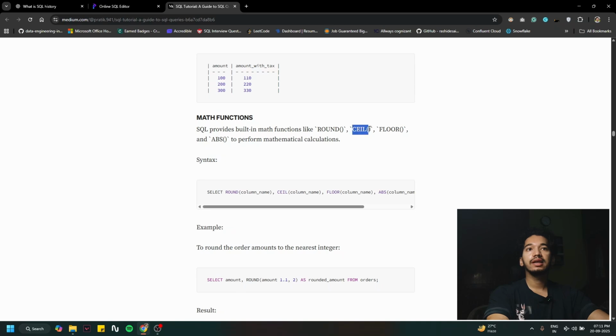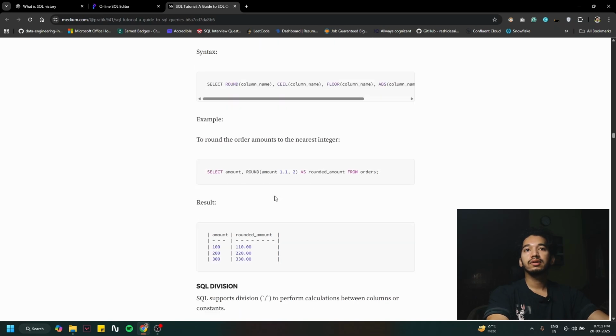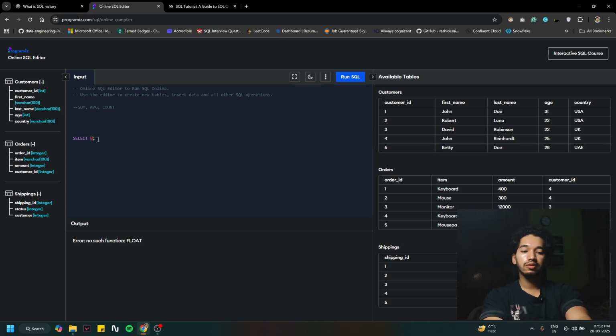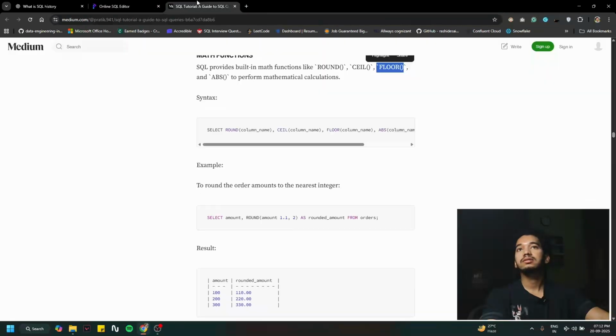Then CEILING will give us the top value, and let's see how it works. 0.47, and we use the CEIL function. So this will round this off and create this one. If we use FLOOR, it will give us 0.